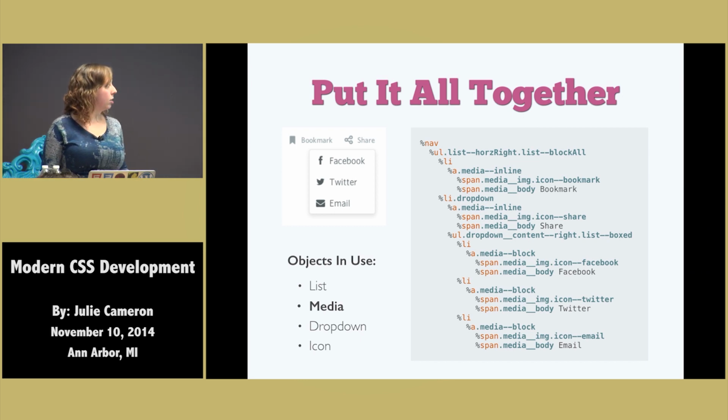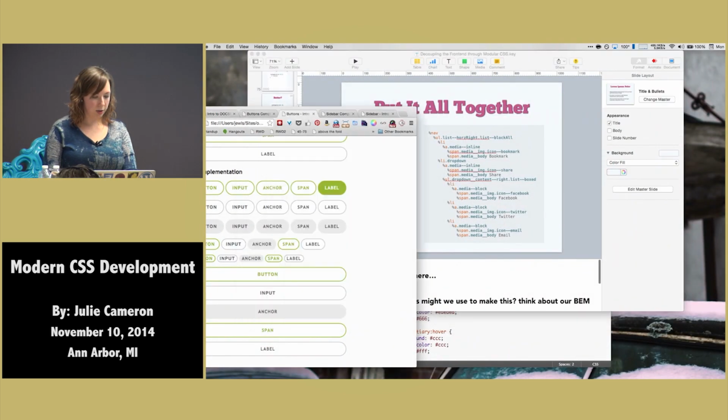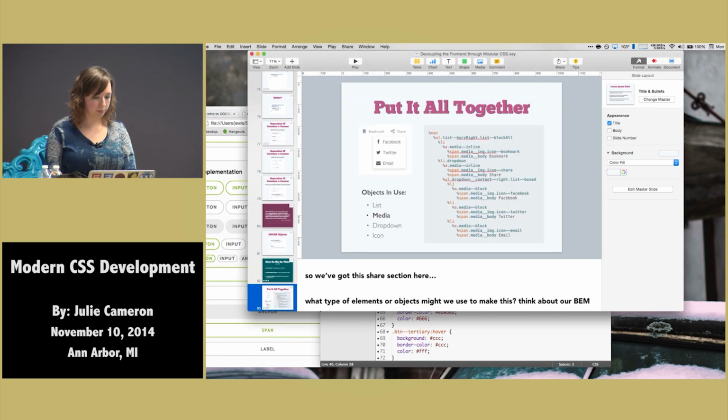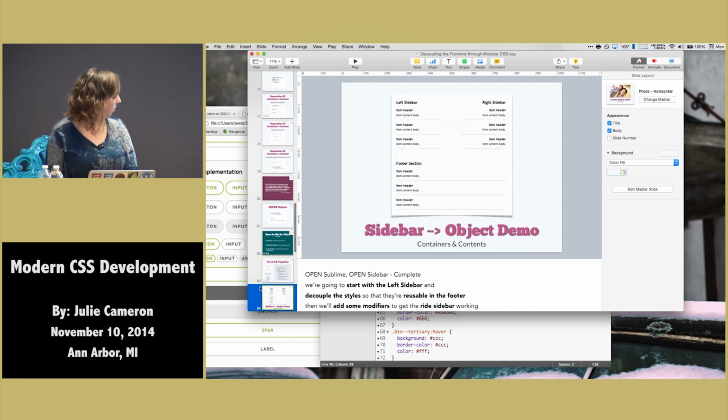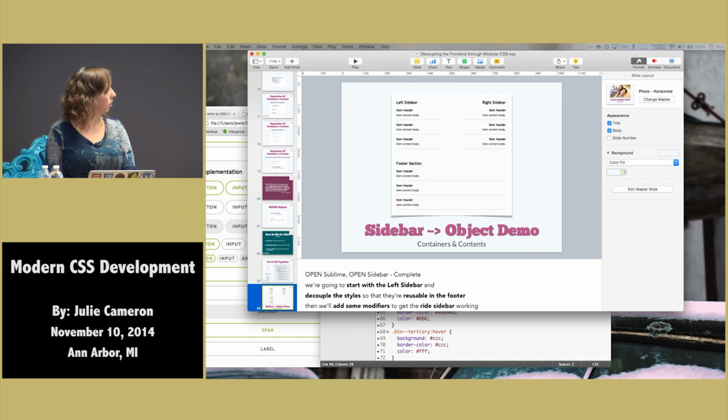All right, we're going to do this in code now at a much simpler scale. We're going to take a sidebar and turn it into a reusable component. Let me mirror my display again.